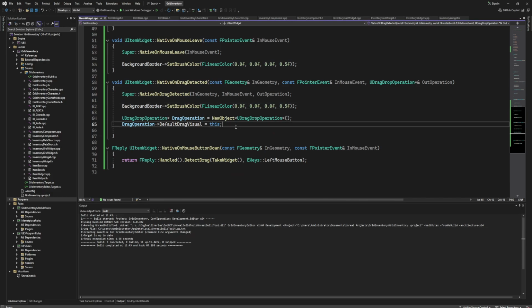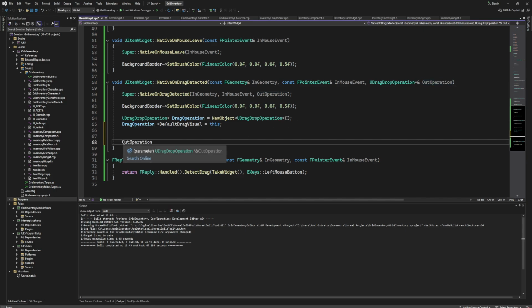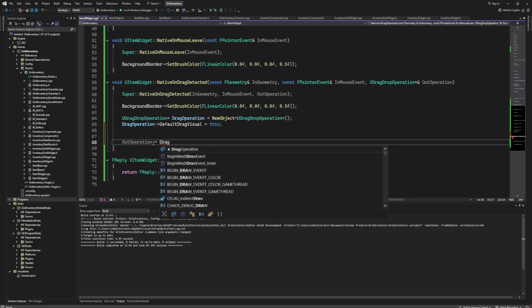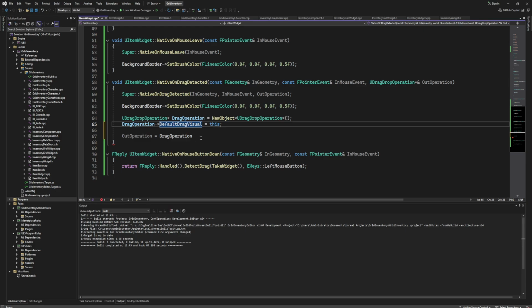Okay, so I forgot to store my drag operation inside our OutOperation, which will be used to manage the drag and drop process. So we need to get this OutOperation, and then equals DragOperation. So now we can finally test it out. Don't forget the semicolon at the end.